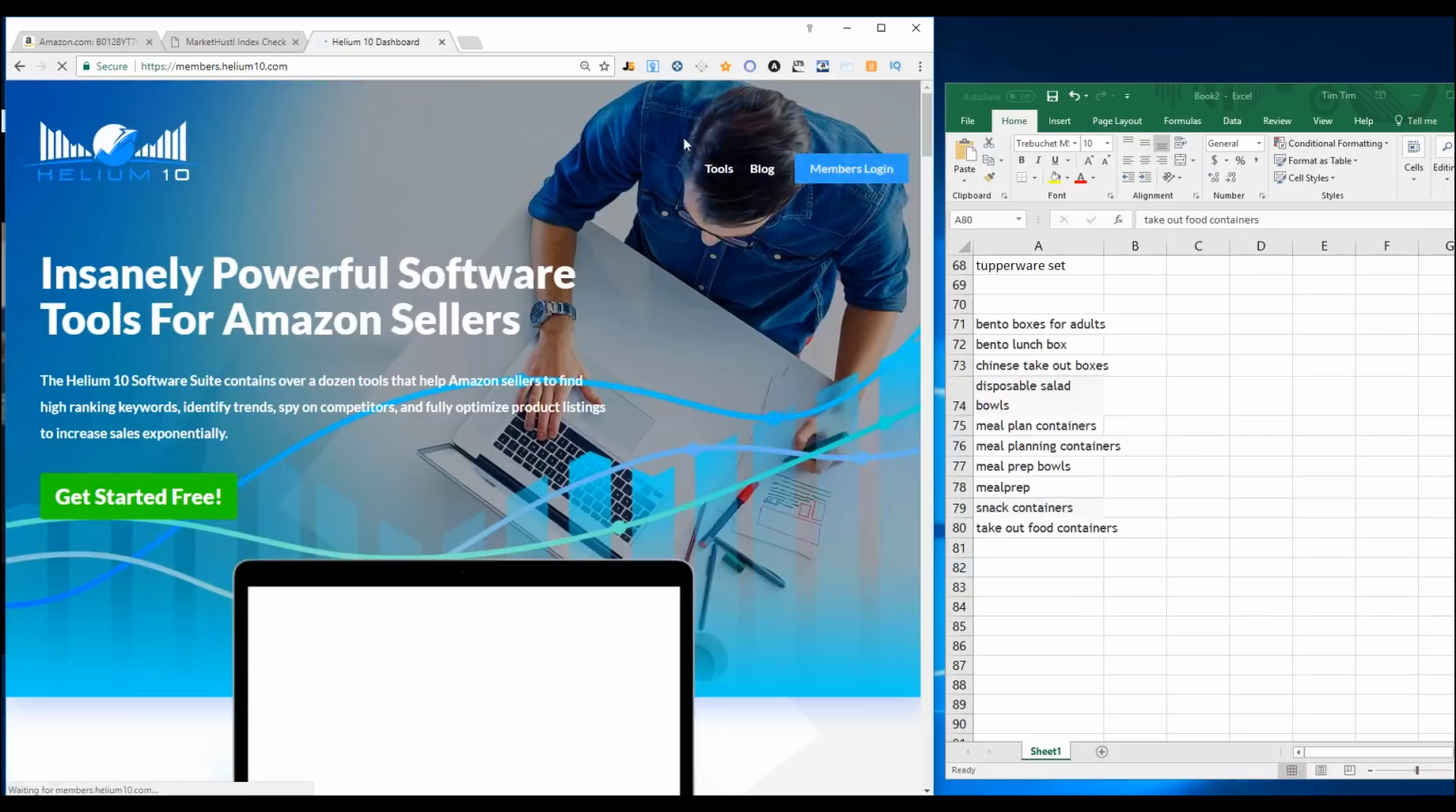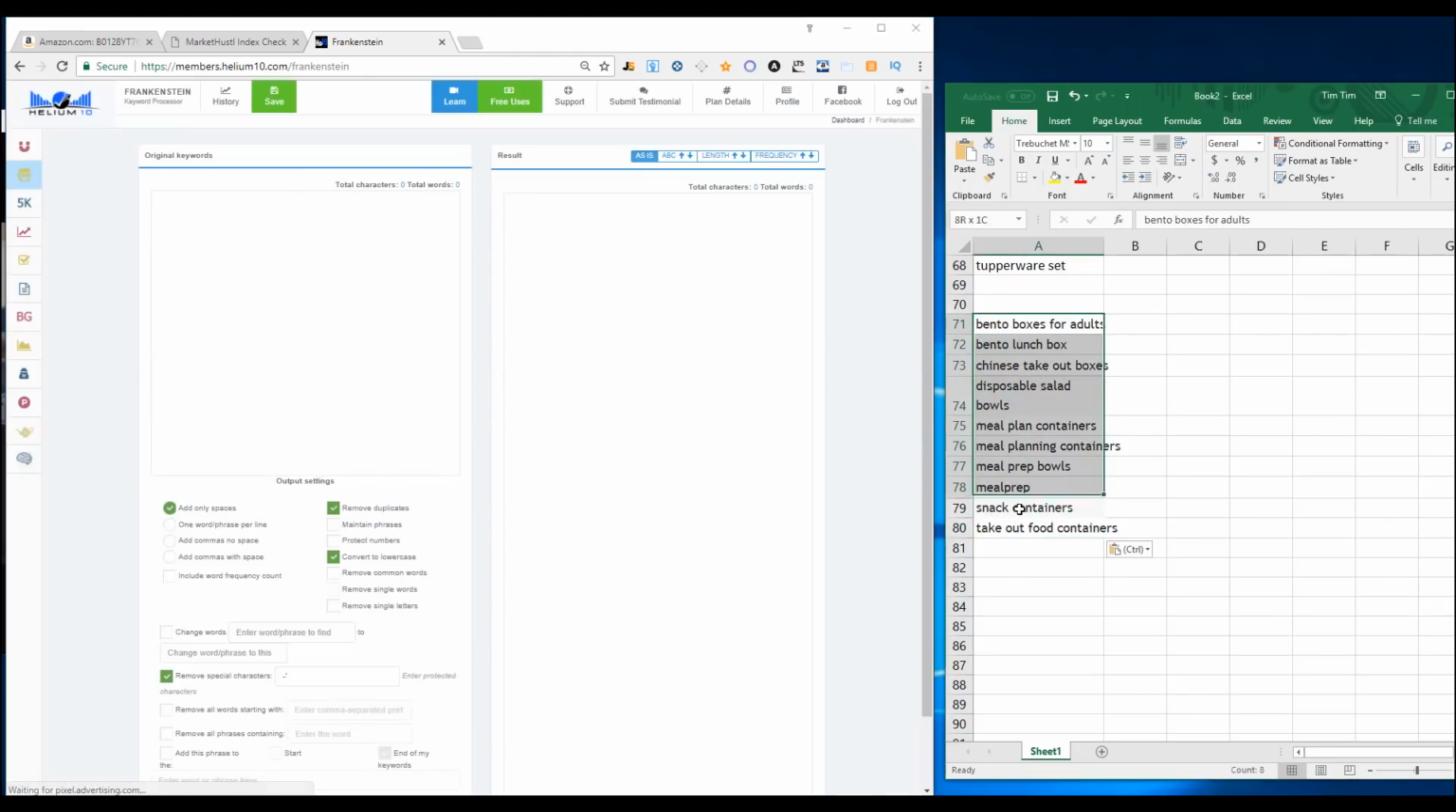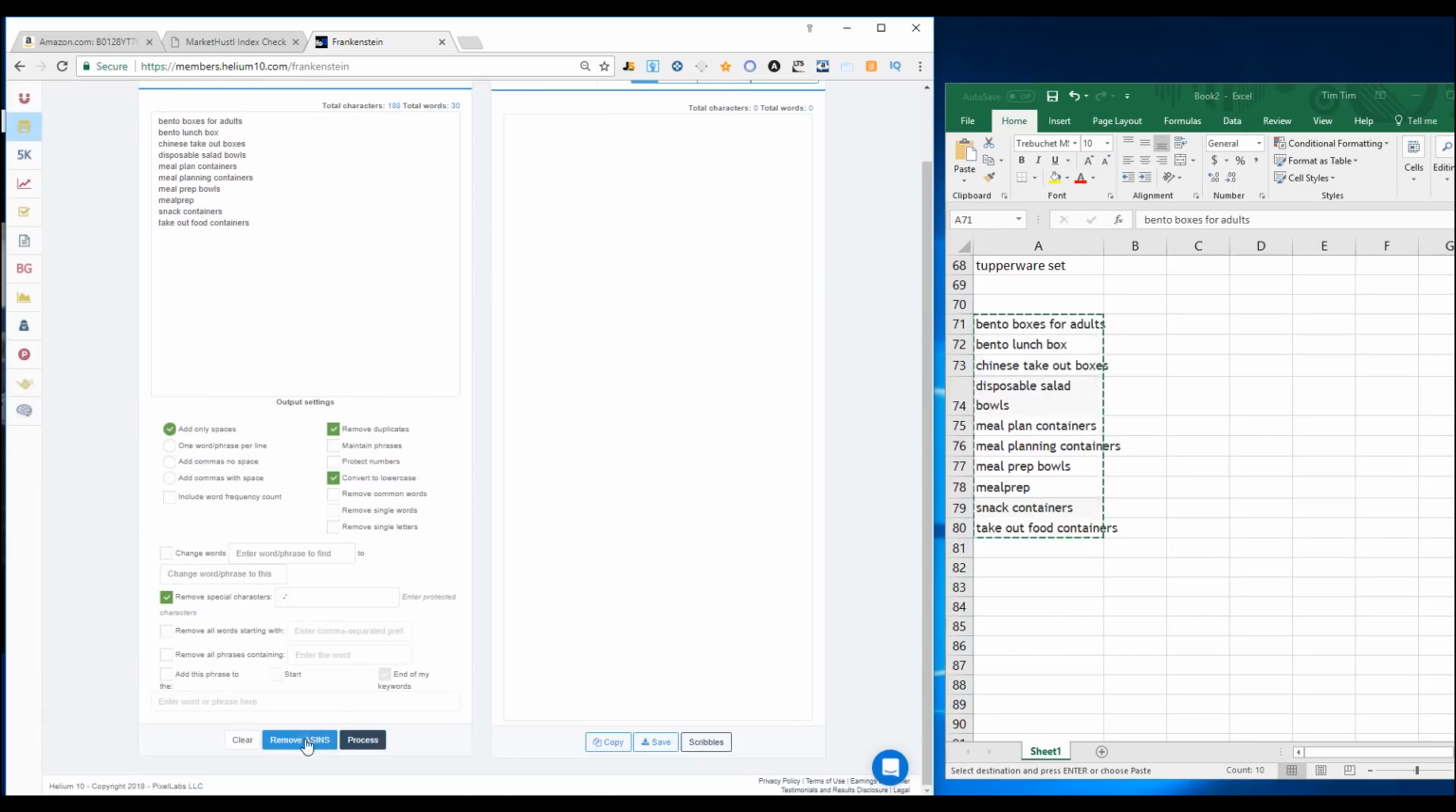Now what we're gonna do is use a tool such as Helium 10's Frankenstein and break down all these keywords so it deletes any of the duplicates. Let's go ahead and do that. So here we are logging into Helium 10. We're gonna go to Frankenstein. There it is. We're gonna grab all these keywords, right? We're gonna plug it in here. We're gonna set it so that it removes all the duplicates, and then we press process.